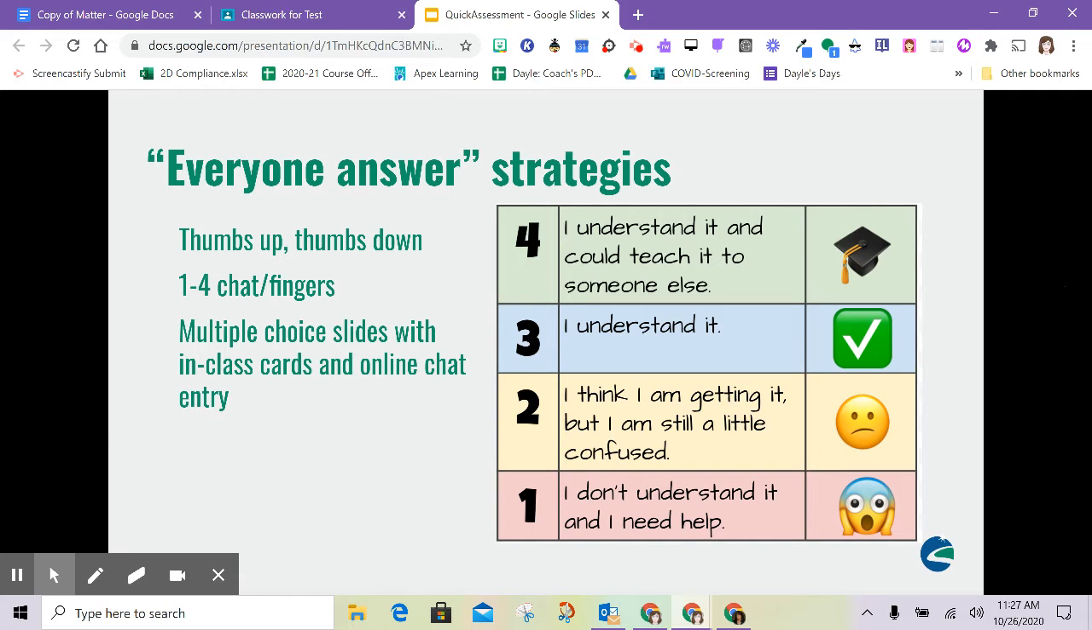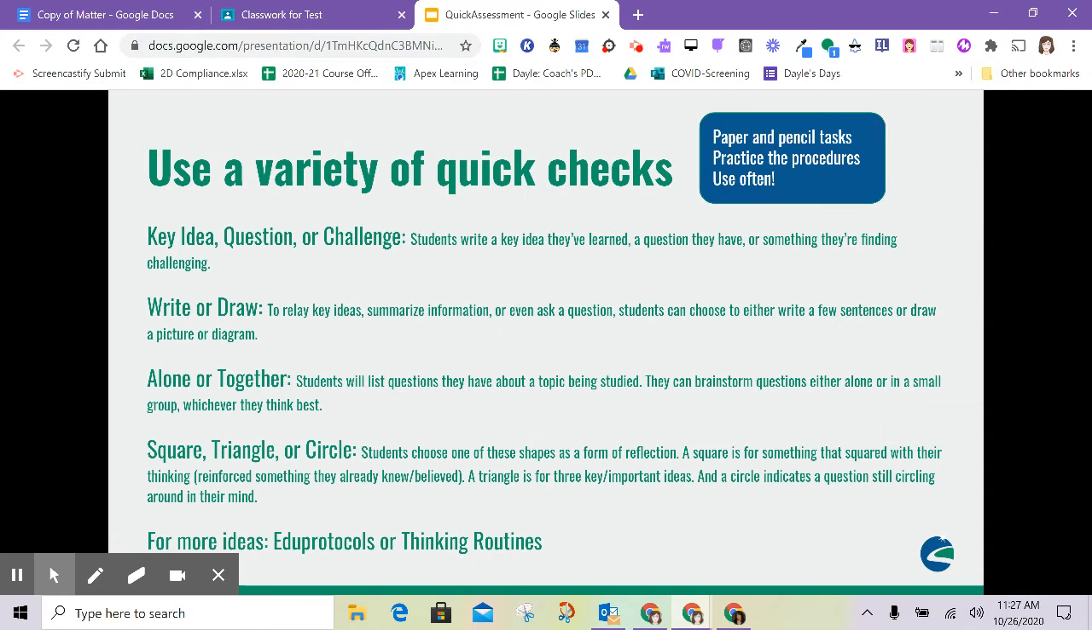They could do thumbs up, thumbs down in the same way by typing a U for up or a D for down into chat. And one of the ways that you can do a multiple choice class activity is by having your questions on your slides or on whatever sort of a document you are using to project to your class. And then in your classroom, students could have ABCD cards that they hold up, and your online students could type ABCD into the chat. So all of these are ways that you can have the entire class answer at once, and you can assess the group's understanding pretty quickly.